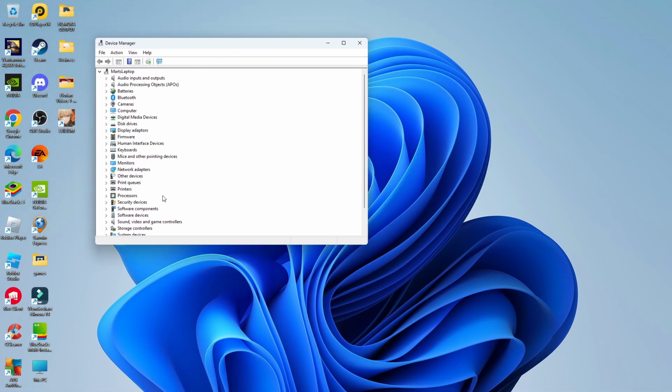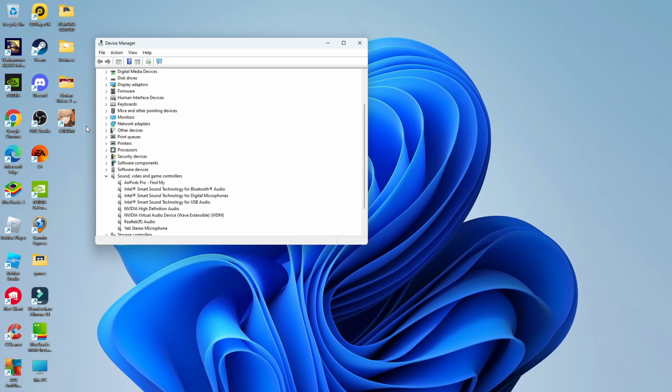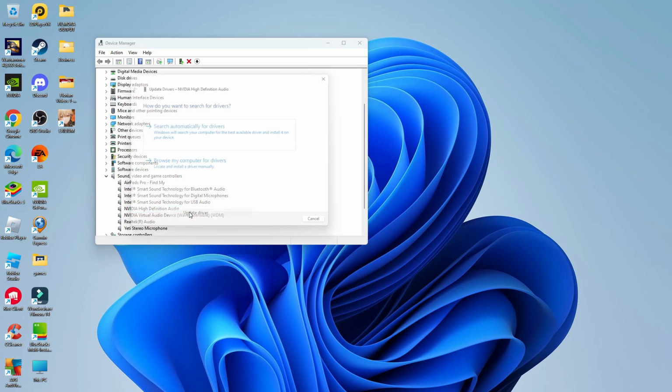So say for example we wanted to look into updating our sound drivers, I would come down, find the sound, video and game controllers option here, and then click the small arrow next to this to expand it, and you can see all my current sound, video and game controllers. So what you would do is find the one that you want to update. So let's take my actual sound driver. Then what you need to do is right click to bring up this menu and then click onto update driver.